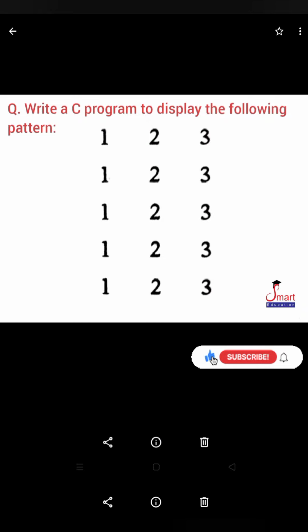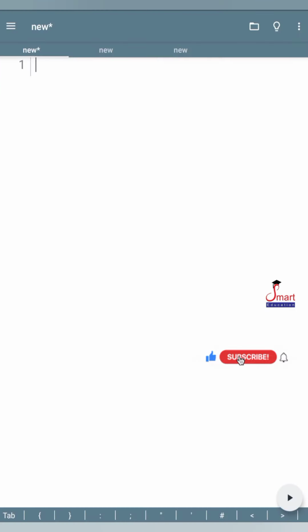Here you can see I have the software here. This is the compiler. Here you need to type #include <stdio.h>, then the int main function, bracket start, bracket close. Now you have to give the curly brace, then declare a variable.